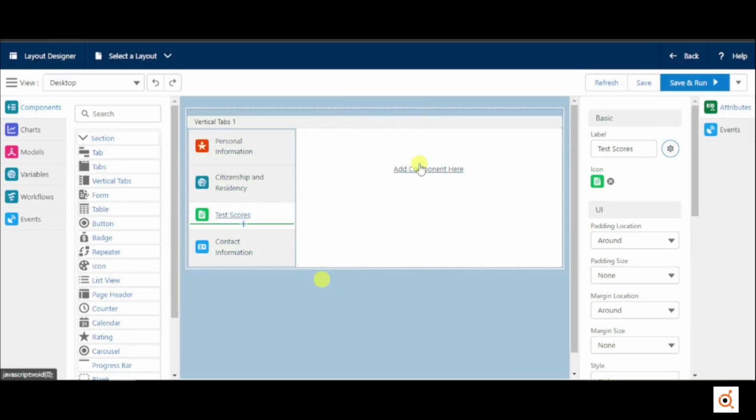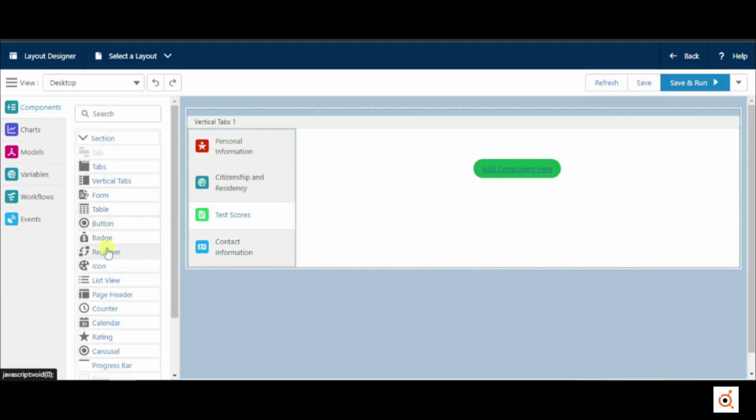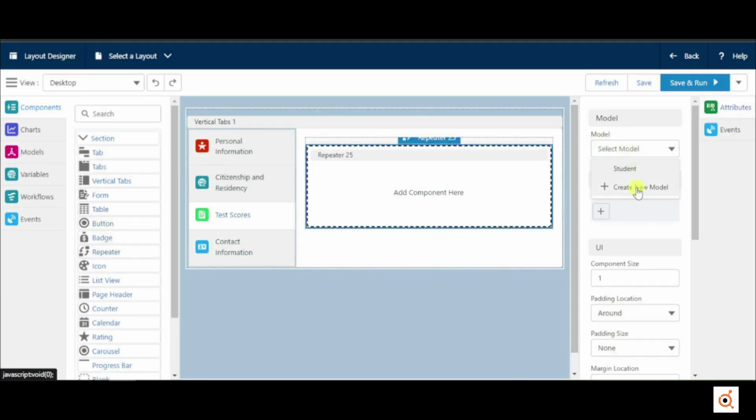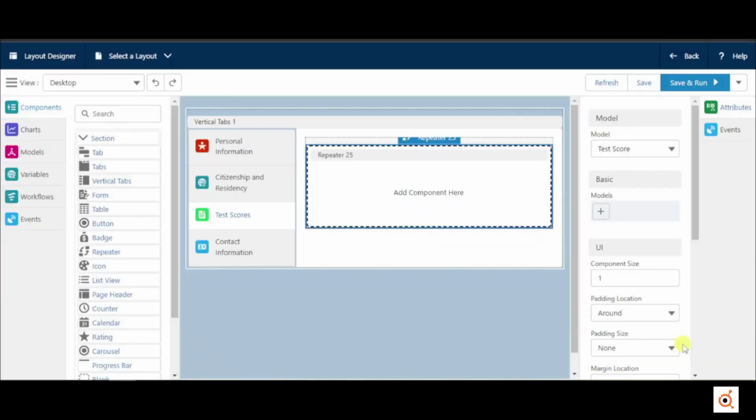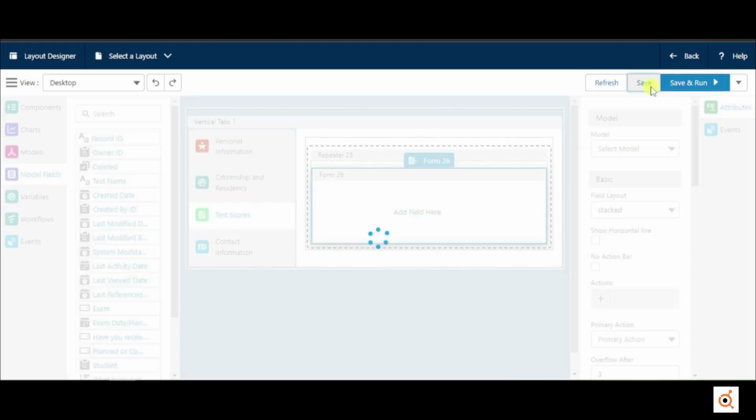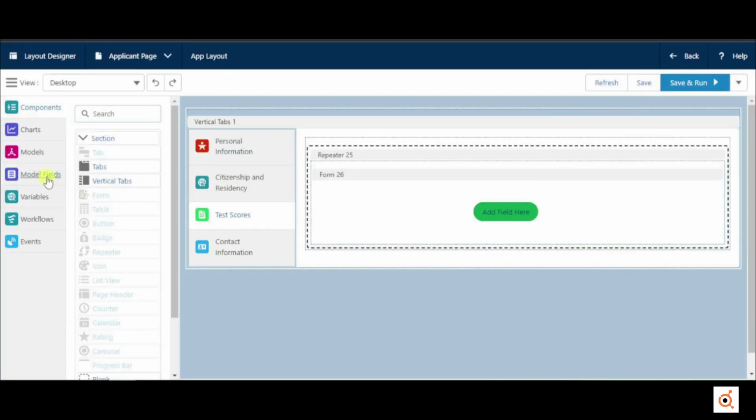Let us now go to another component. That is repeater. We need to capture multiple test scores of the candidate. To get that done, first add the repeater component to the Test Scores tab and configure its model to set multi-record model to accept multiple scores. Let's add fields to this form in the repeater, just like any other form.